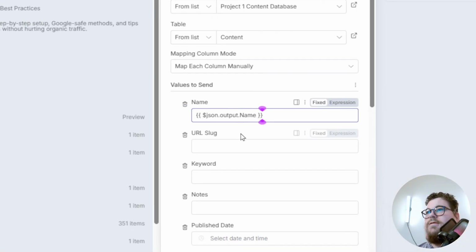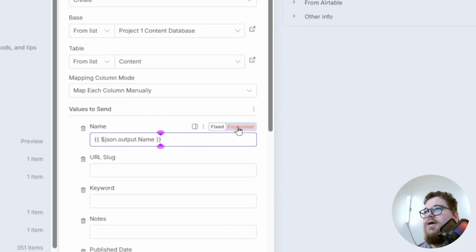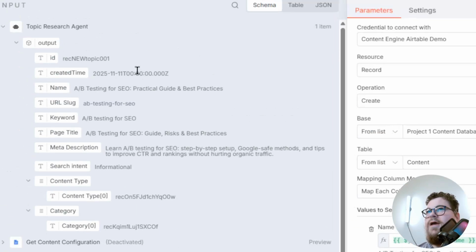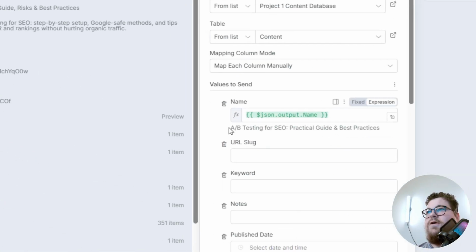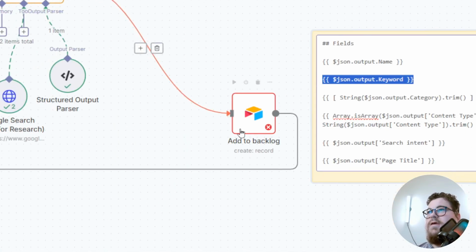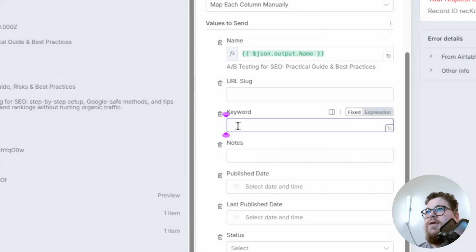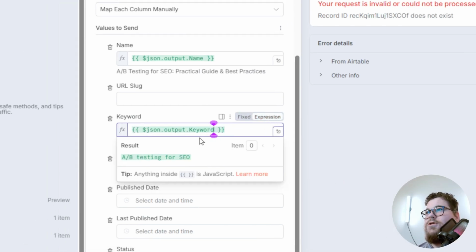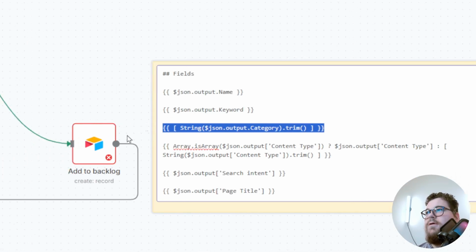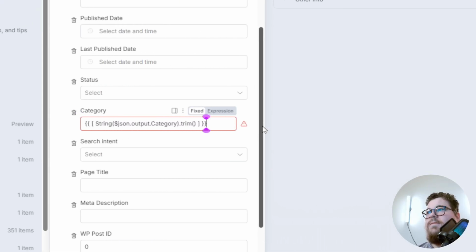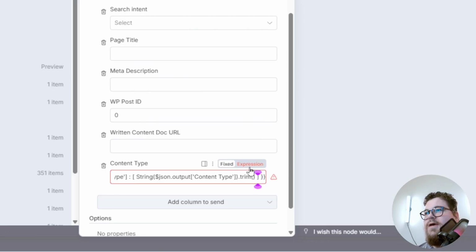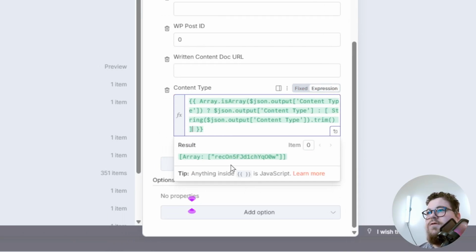First, we will add the name, and you want to switch that to expression as you click on it. It should turn green, and if you've executed previous nodes, you'll see a preview of what it should send. Now we'll add the keyword. So just look for the keyword field, paste that in, and switch it to an expression, and it should go green. Now the category. Find the category field and paste that in and switch it to an expression. Now the content type, same thing, paste it in, switch it to an expression.